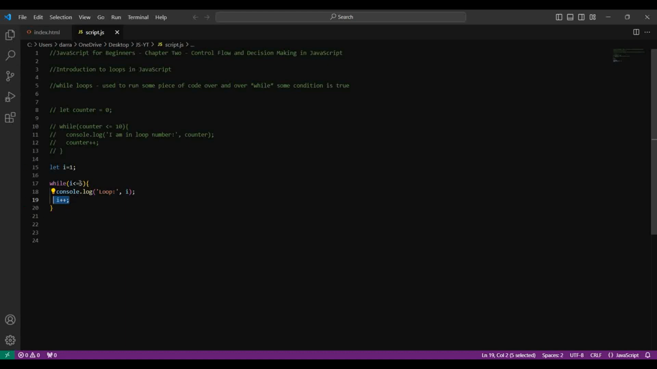Is 2 less than or equal to 5? Yes, it is. Condition evaluates to true. Therefore, we enter the loop. So it's loop 2. Then we increment I. So it's loop 3, loop 4, loop 5, etc. So we're going to run from 1 to 5.